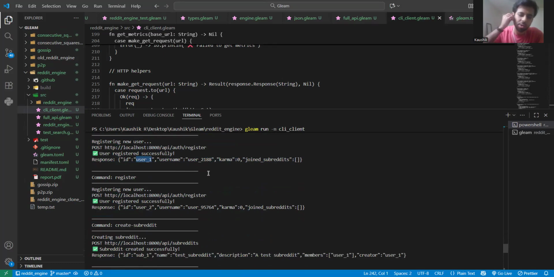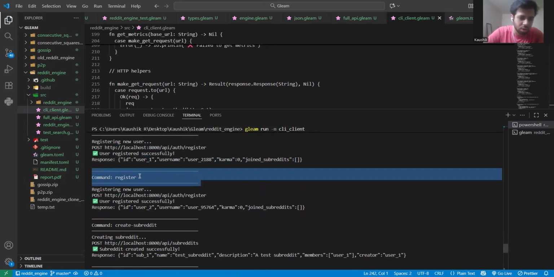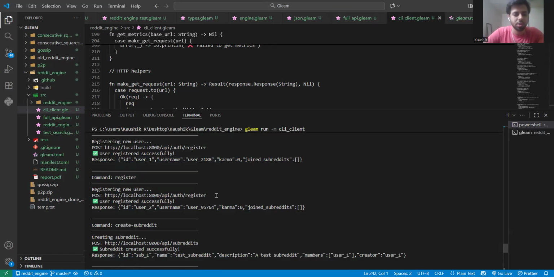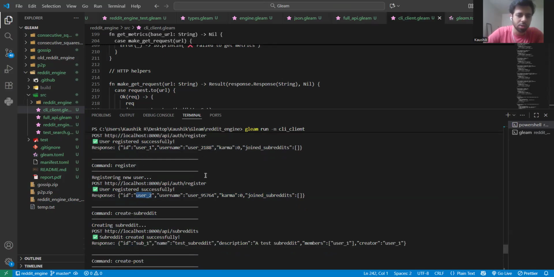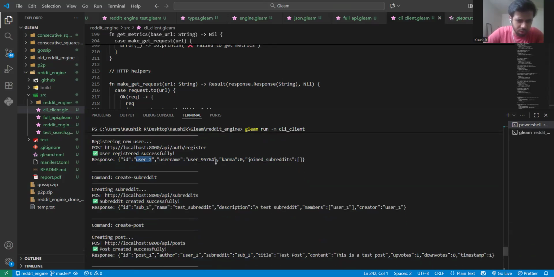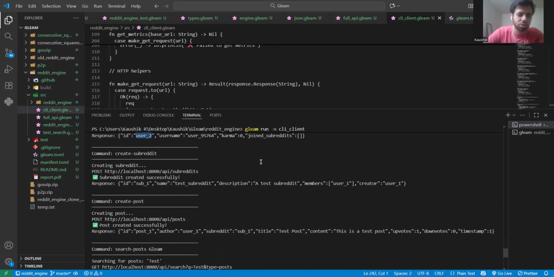Next, the client proceeds to register a second user. In this registration, we can see a similar kind of response, which is a JSON response, and we have this user2, which is unique to the user that was created. So this is the response for registering a user.